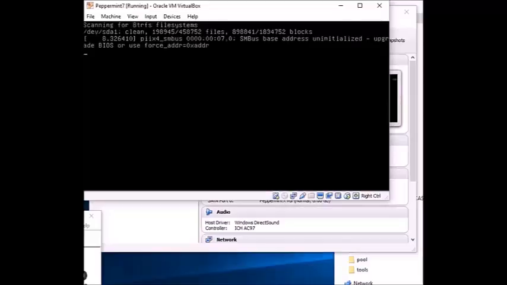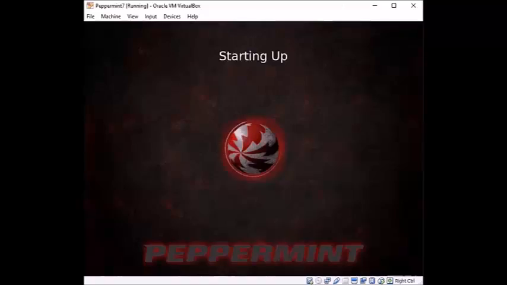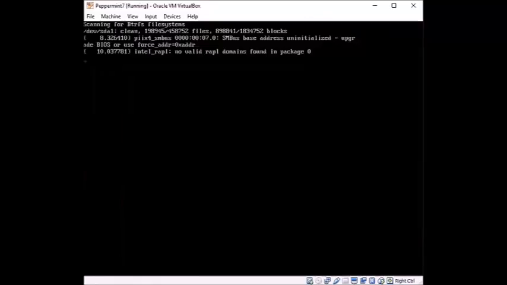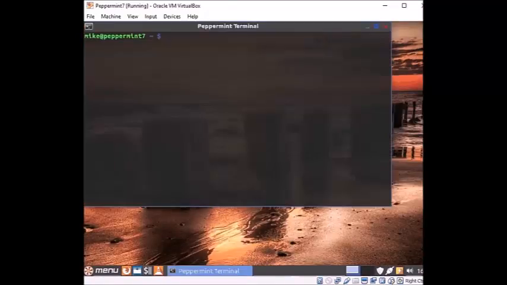Here's the boot up. Very cool. God, that looks like a 90s game. Like I'm going to have Doom loading in like 5 minutes. Cool. Terminal.